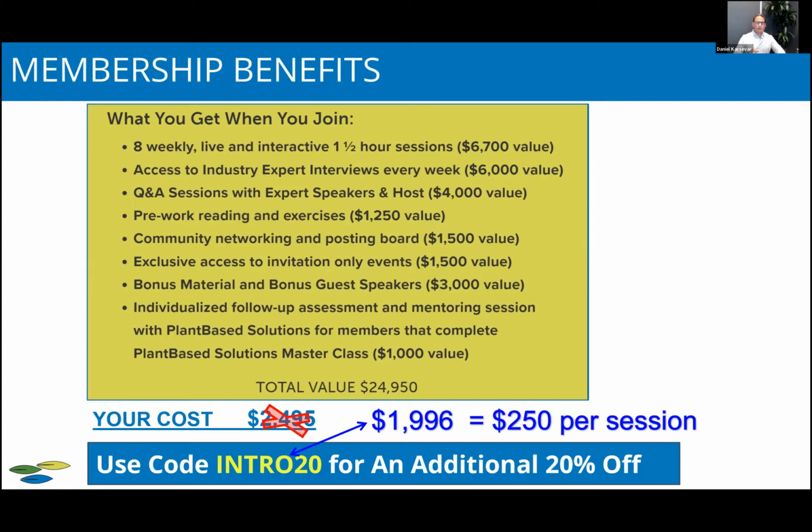If it's food companies focused on allergen free, or the legal side of labeling, all of that is going to be added to these modules. Individualized follow-up assessment and mentoring sessions will happen after members complete the full session.